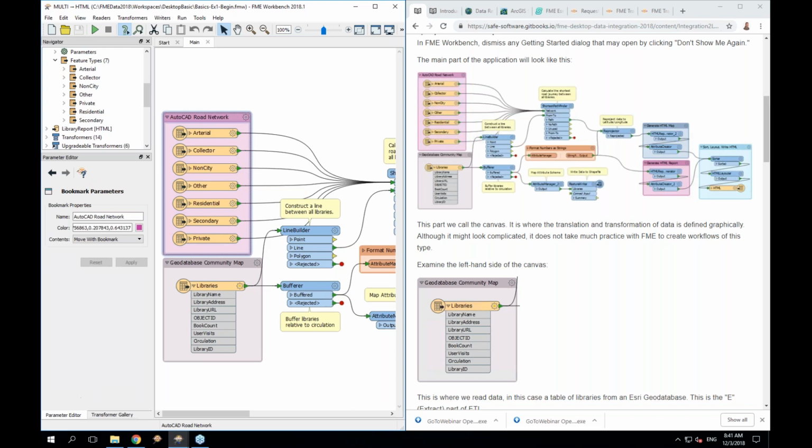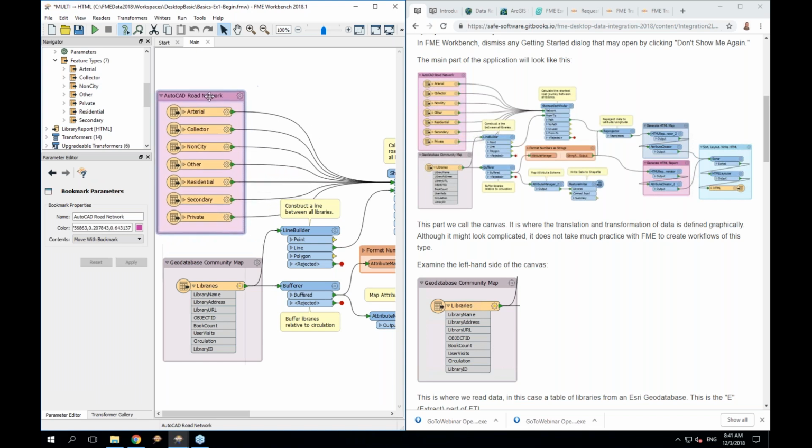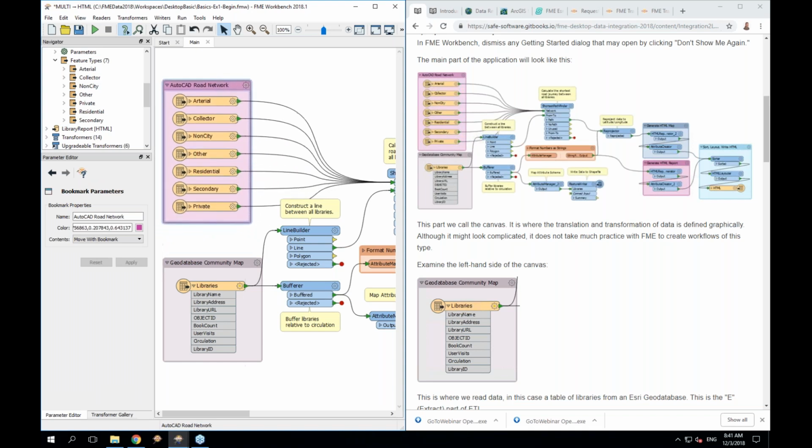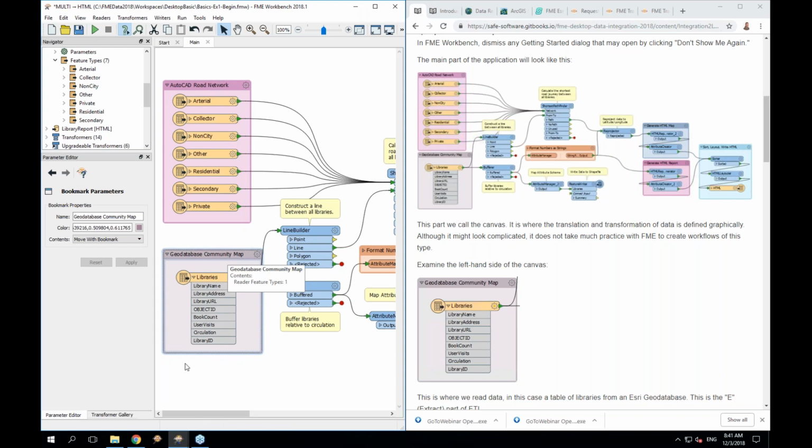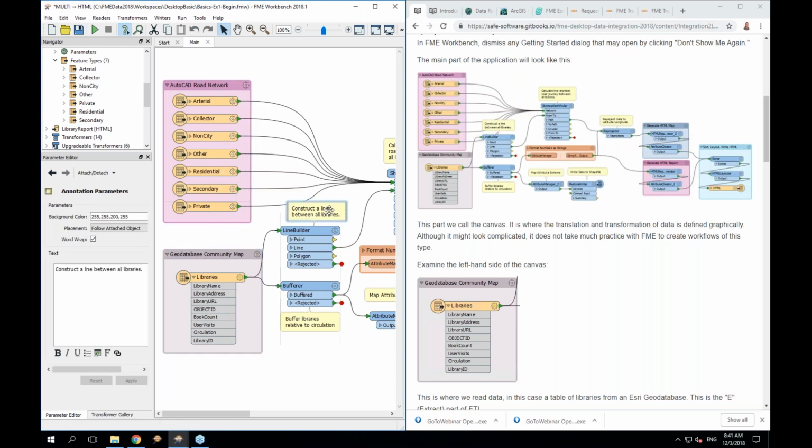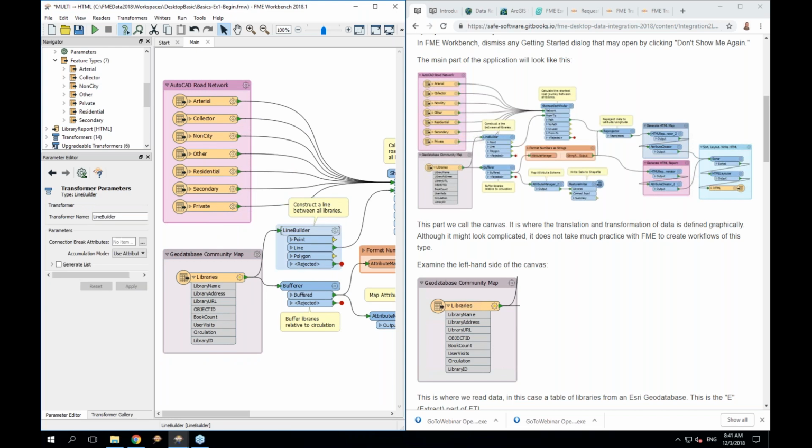And we can see that on the canvas here. We have our feature types. They are currently enclosed inside what we call a bookmark, so you can change the styling on the canvas, group things together, indicate what they are for. This is part of best practices. It's a good idea to use bookmarks and these comments that give you further information about what these transformers are doing to the data.